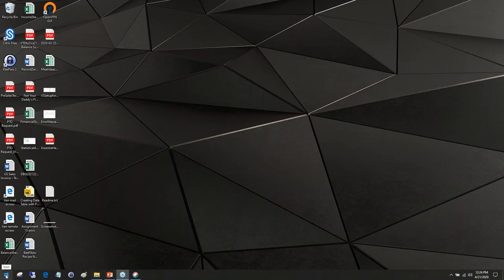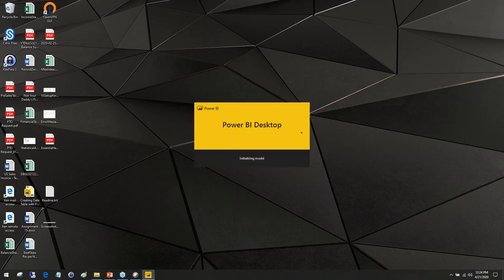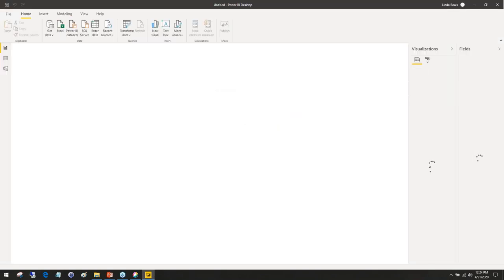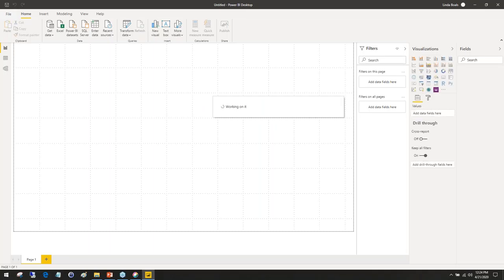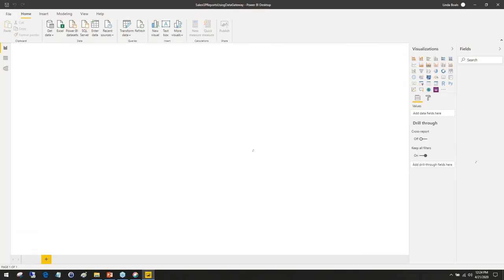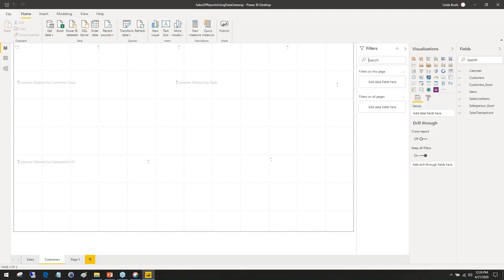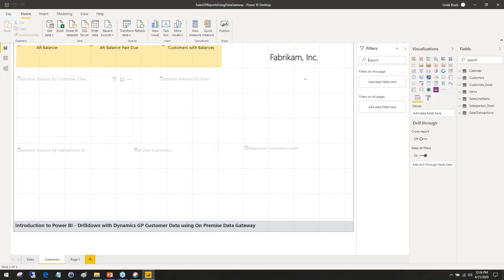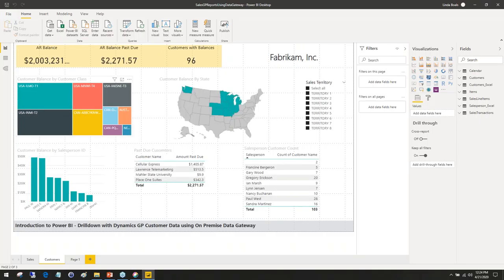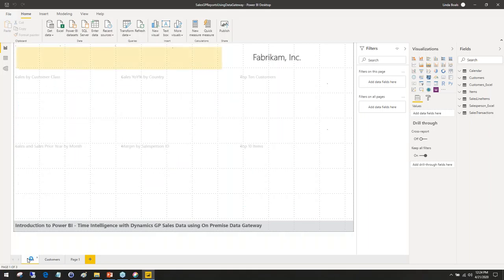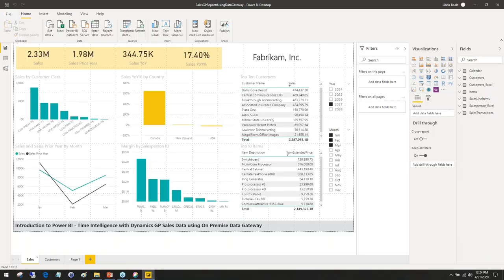And I'm going to start with Power BI Desktop. So I've got it downloaded on my laptop. And these first couple of examples are of reports written against a sample company for Dynamics GP. And in this case, I'm connecting using the on-premise data gateway. So let's start here with the sales tab. So these two reports are more sales related, and then in the next example we'll look at it from the general ledger perspective.